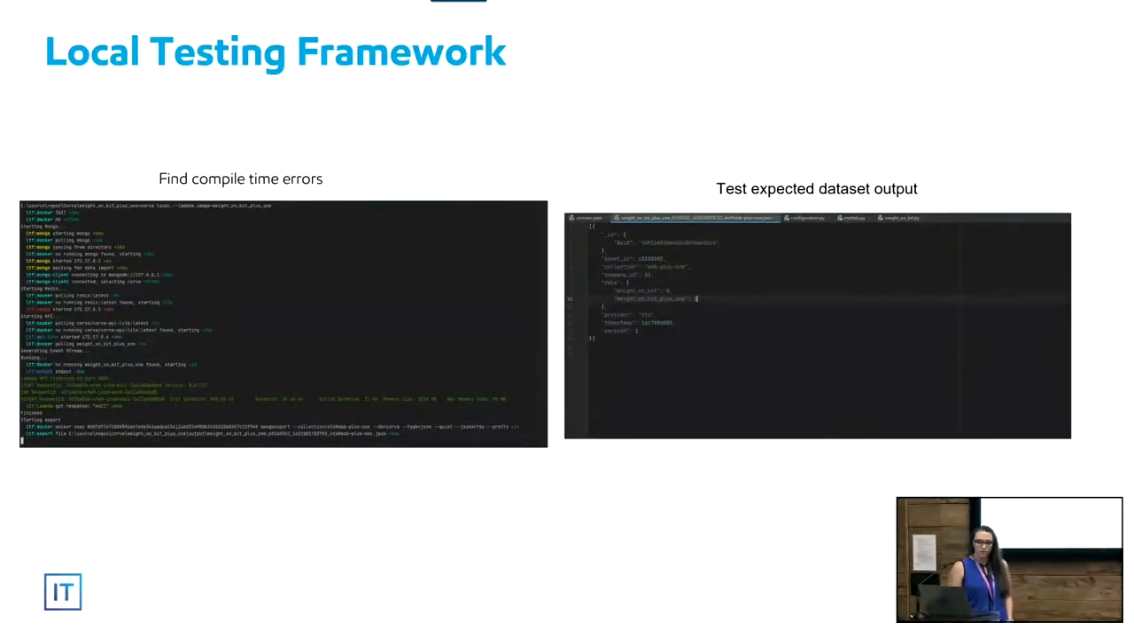In the local testing framework, it's pretty helpful to be able to use that on your development environment. I use it to help me find compilation errors before I deploy to Corva. So just by building it using the Docker build and then running it, it gives you pretty good feedback on if you've got any kind of compilation errors or syntax errors.